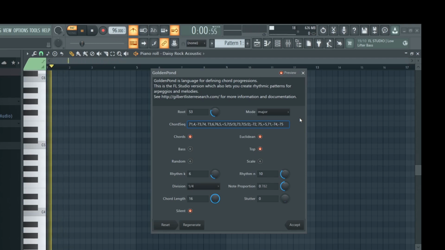But the real value, I think, of GoldenPond at this point is it just lets you play around with these numbers. You can just type some of these different numbers in, see how they sound. You can get a feel for these different maneuvers.